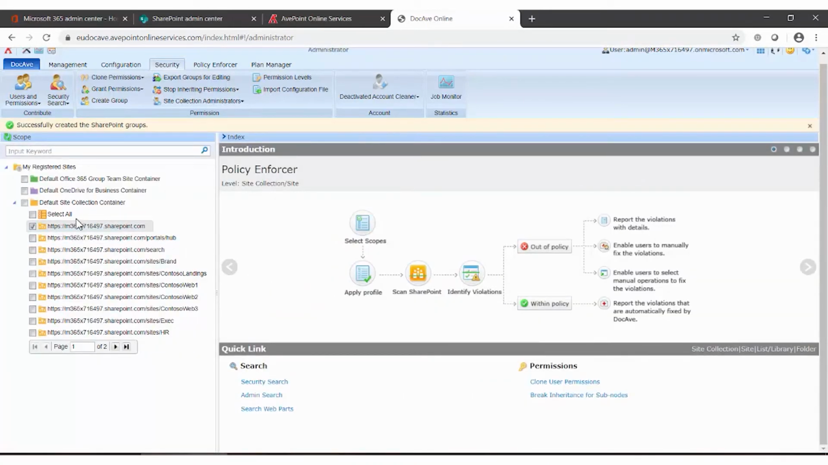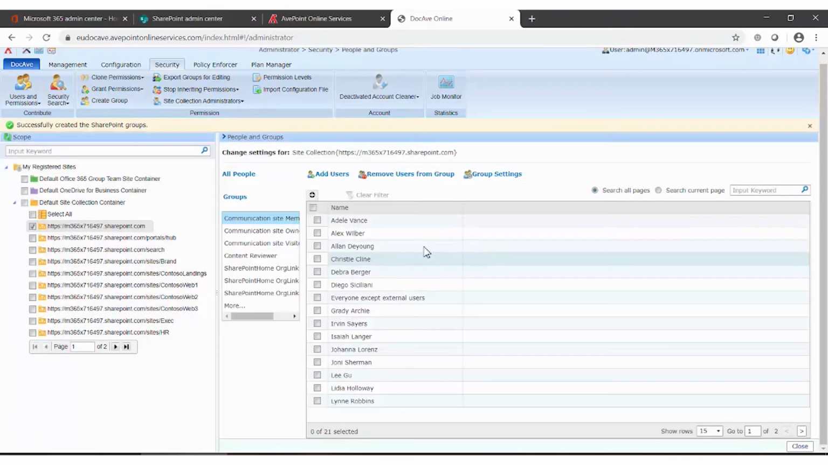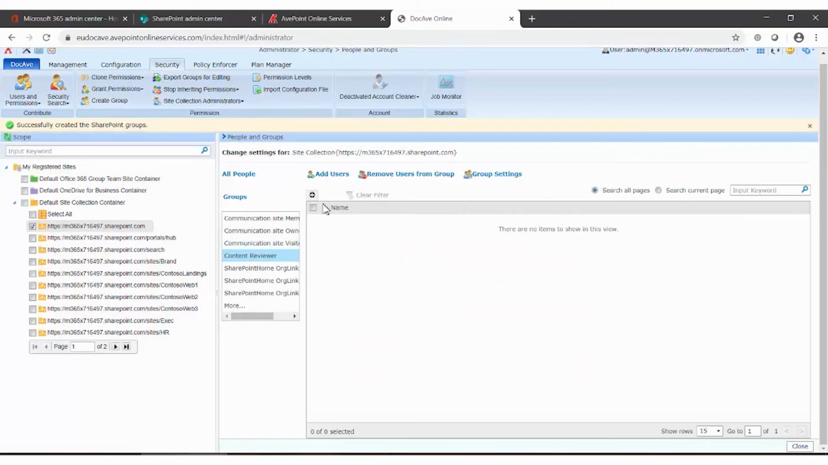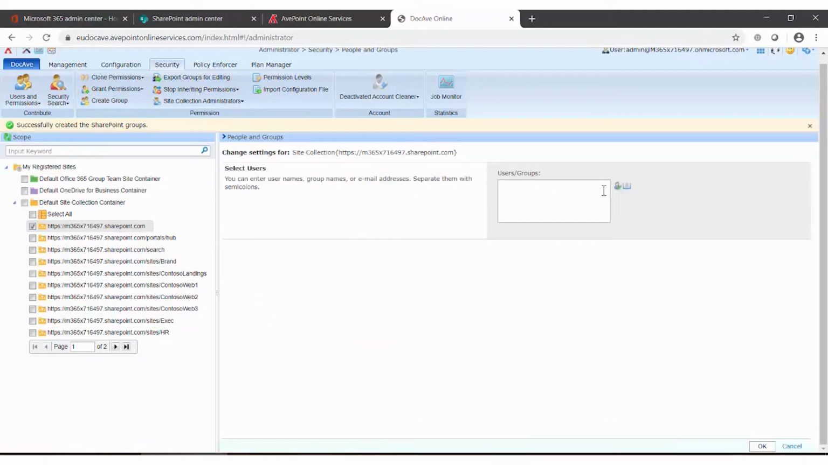To review the changes, I still have my scope selected over on the left-hand side, and up at the top I'll go to Users and Permissions, People and Groups. Over on the left-hand side under Groups, we can now see Content Reviewer. And if I wanted to add someone to that group, up at the top, with it selected, we simply click Add Users. Once you've entered in all the users you'd like to add to that group, down at the bottom we click OK.